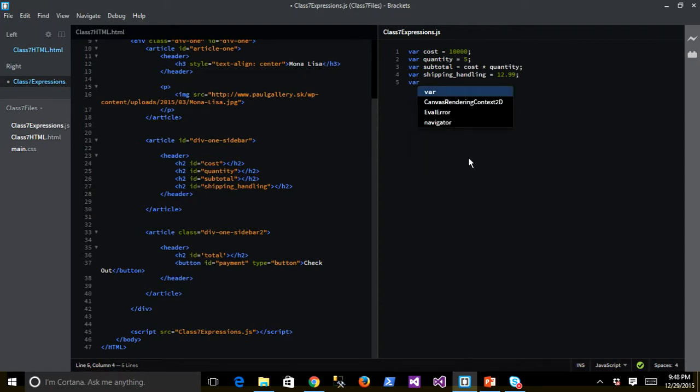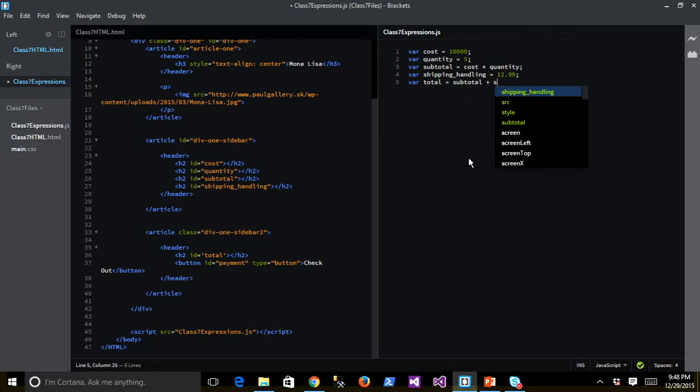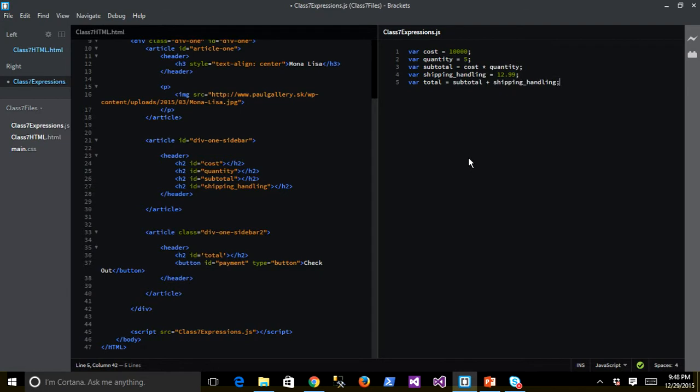And last but not least, we need to calculate our total. So our total is going to be subtotal plus shipping and handling. Our total equals subtotal plus shipping and handling. Great. That is all that you do. There is nothing more to expressions than creating variables utilizing math and the operators of math that we've seen our entire life.